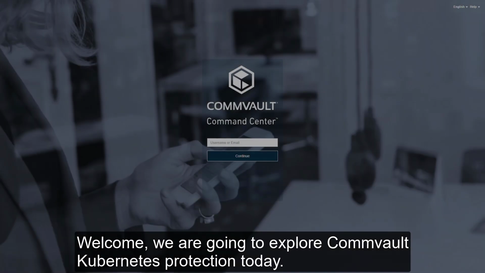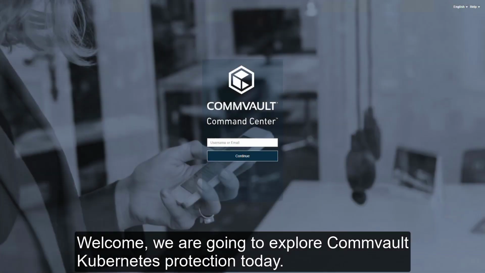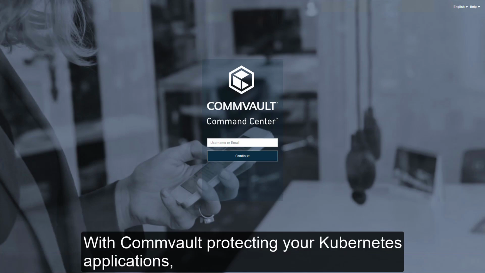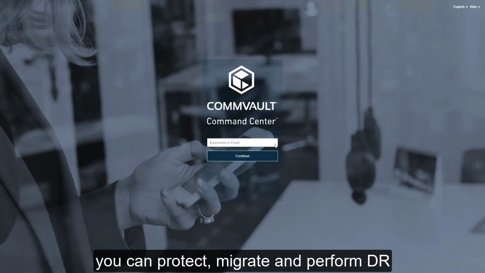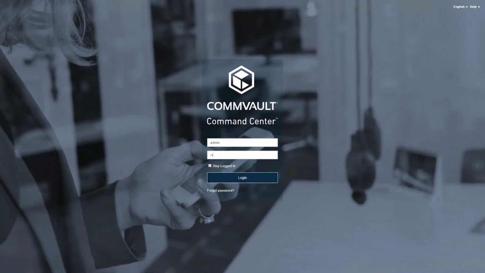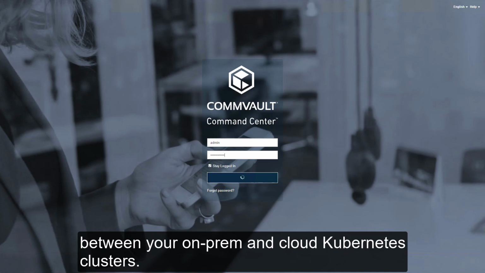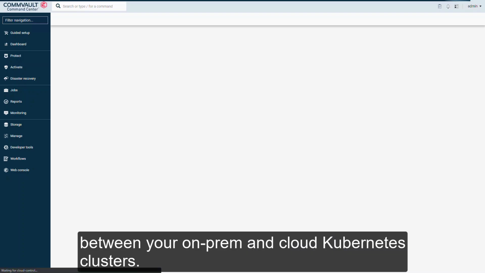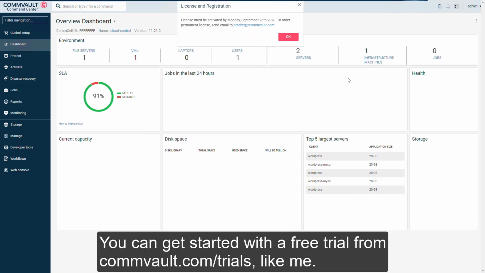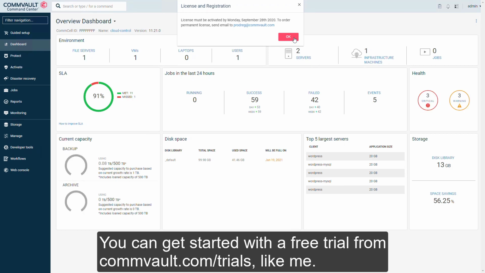Welcome. We're going to explore Commvault Kubernetes protection today. With Commvault protecting your Kubernetes applications, you can protect, migrate, and perform DR between your on-prem and cloud Kubernetes clusters. You can get started with a free trial from commvault.com/trials like me.